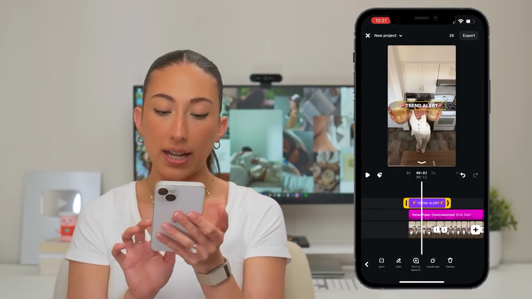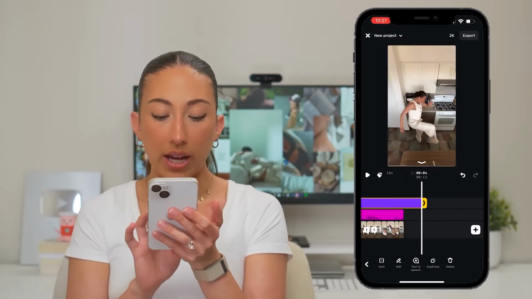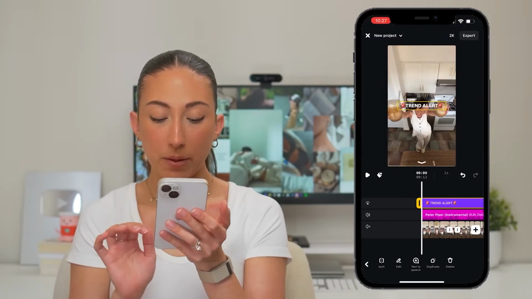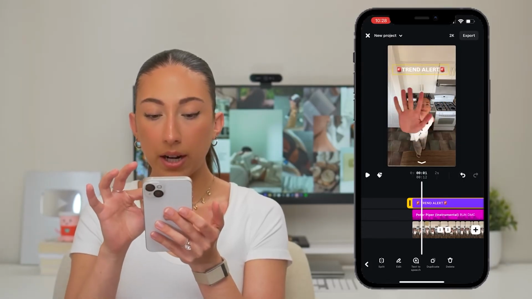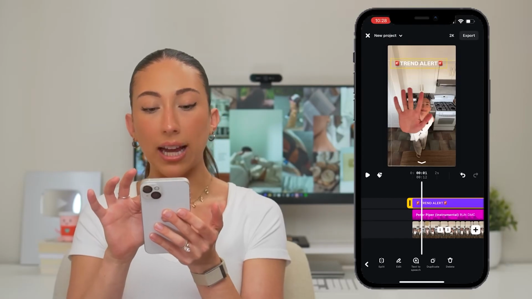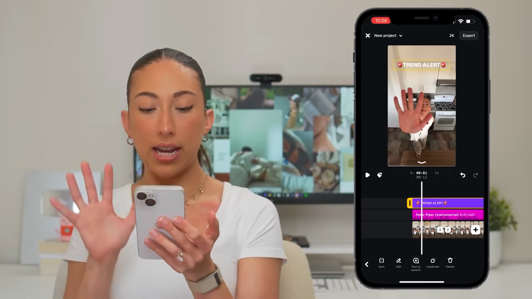And right now it only has my trend alert for the first portion of the video, but I actually want it to go all the way, oops, to the end, match it up there. Need to drag it to the top, make it a little bit bigger. I'm gonna stay within those white lines that they're suggesting I stay in, so I'm gonna center it. I think I'm gonna stay there.